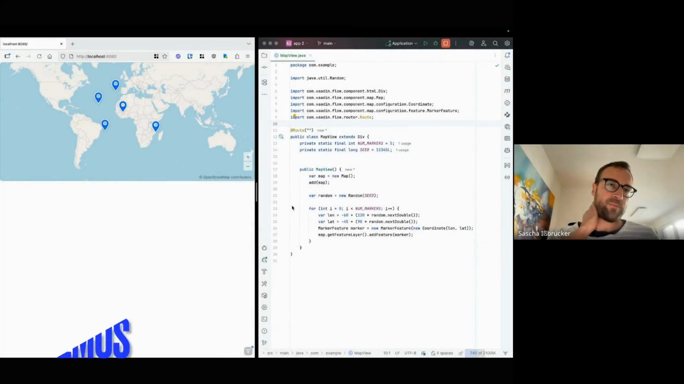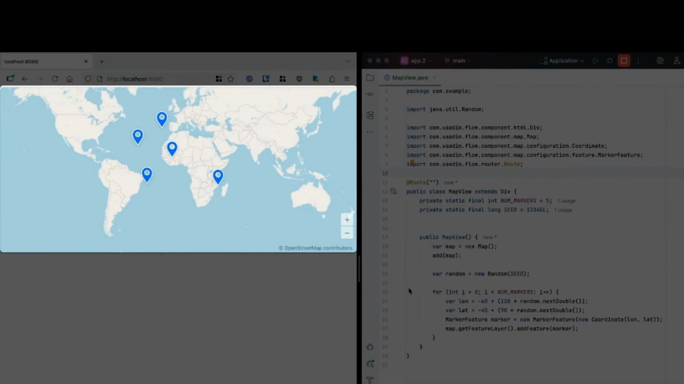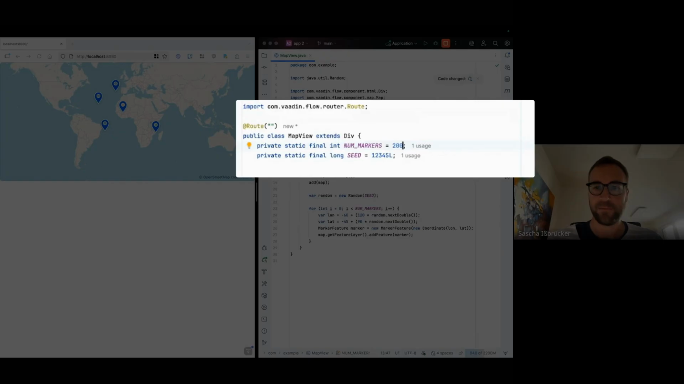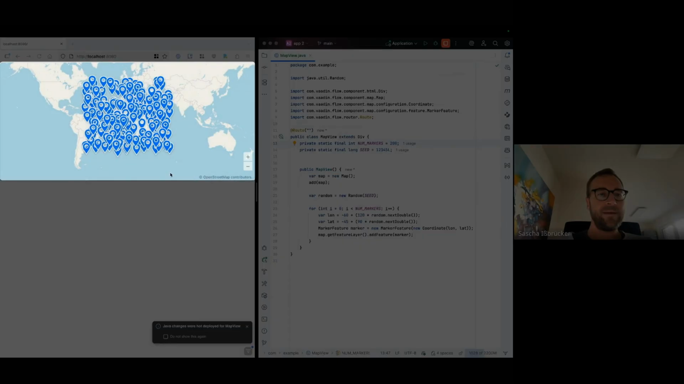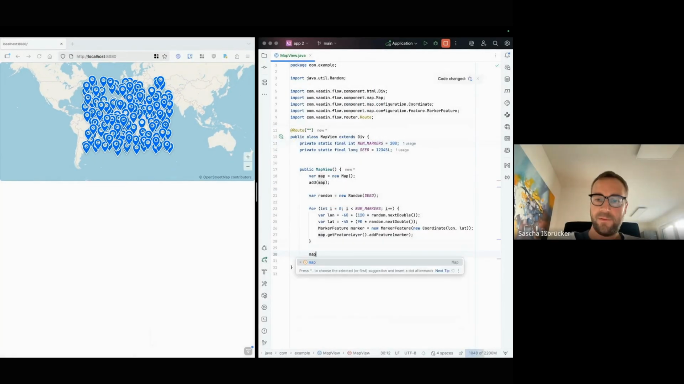So yeah, the map component has a feature where you can display markers on the map to highlight some geographical features. But let's say if you have 200 of those, it looks like this. And yeah, that is obviously not very helpful.